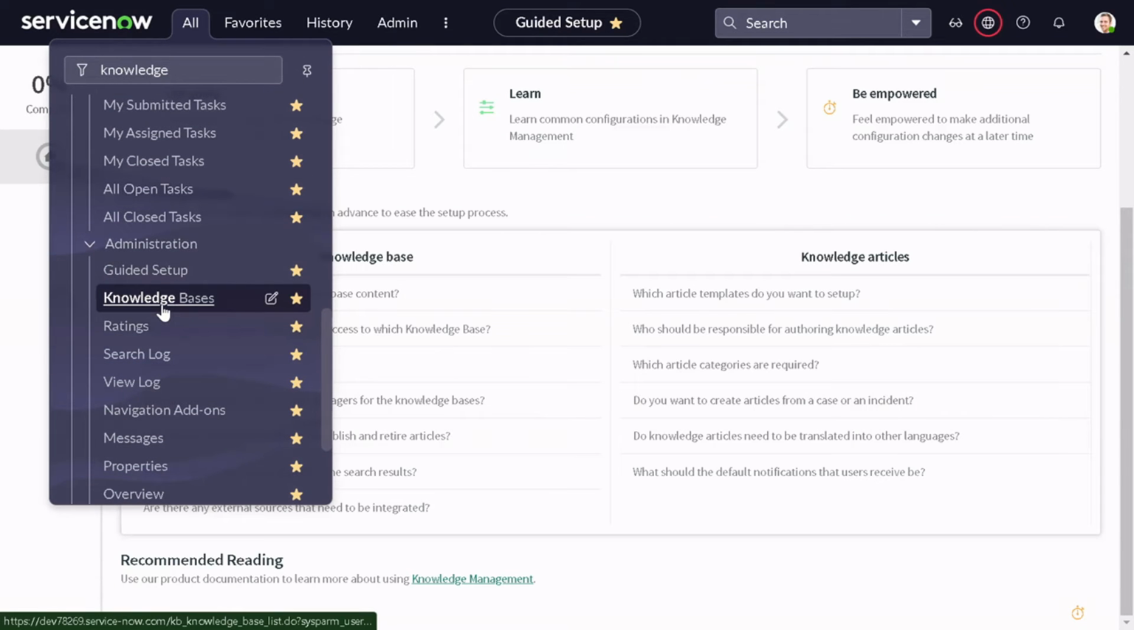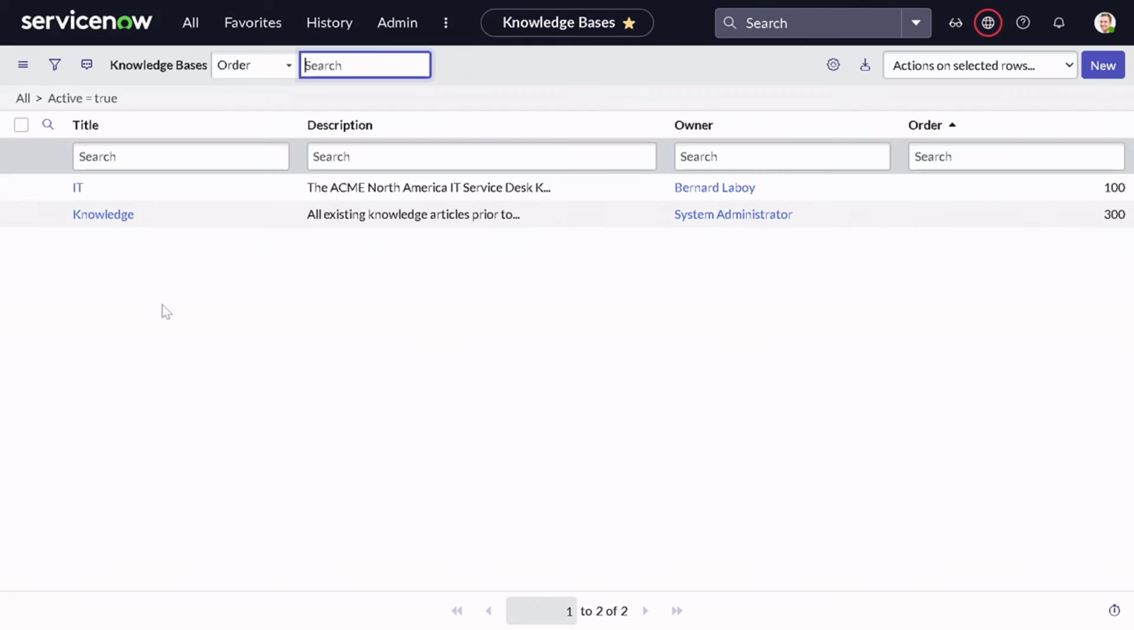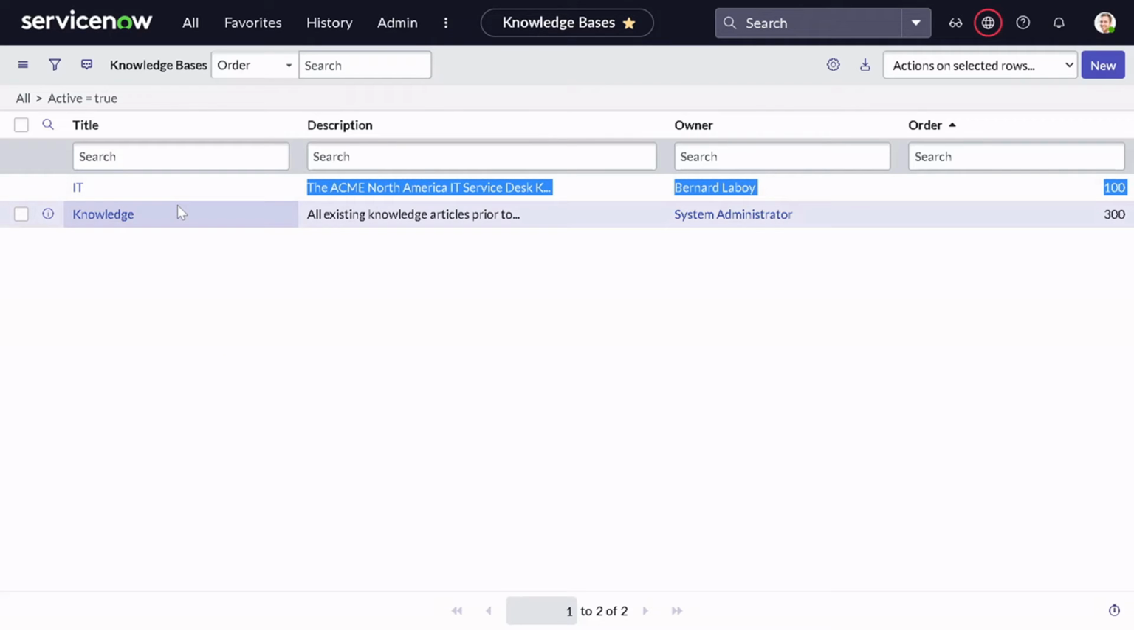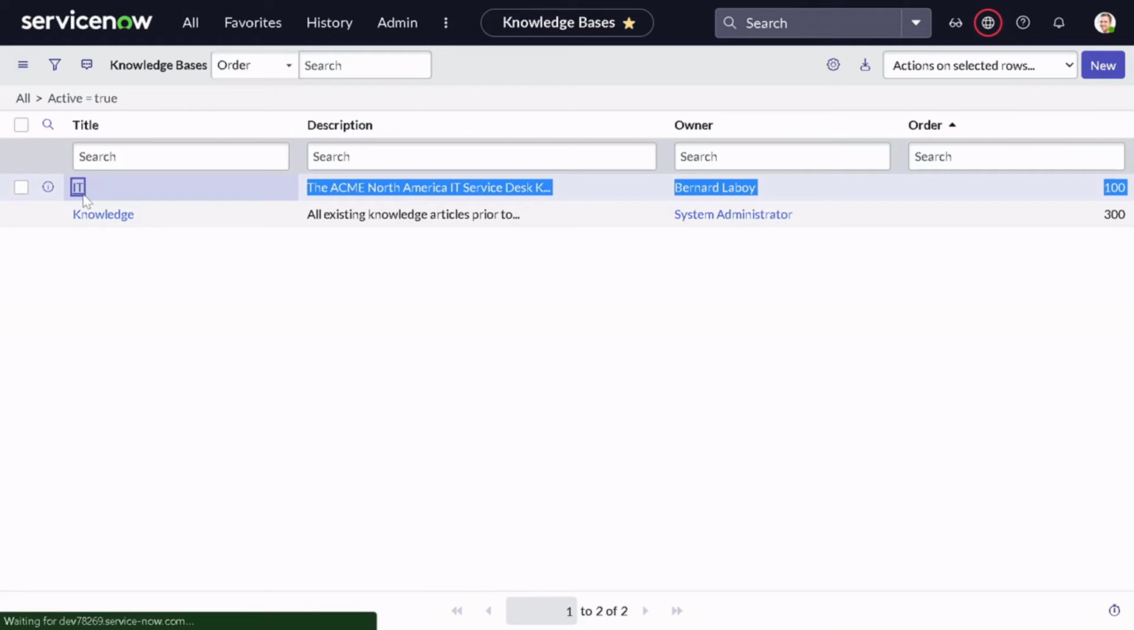The next thing is knowledge bases. As we have seen, we have two knowledge bases in our system, IT and knowledge management. Whatever knowledge bases are there, this is the master class for knowledge bases. This is where the knowledge bases get stored. And if you open it out, let me show you some knowledge base.